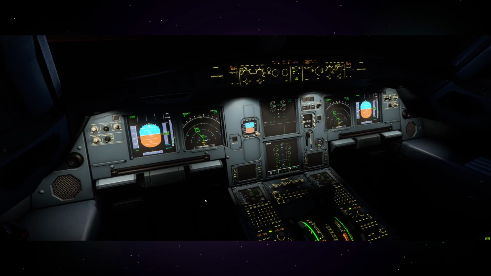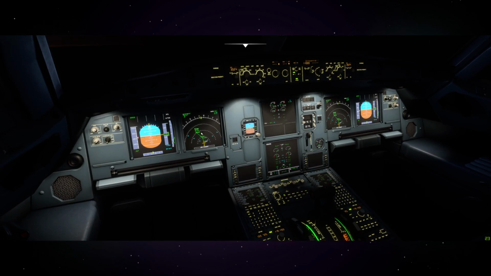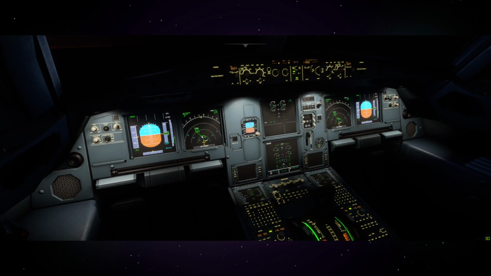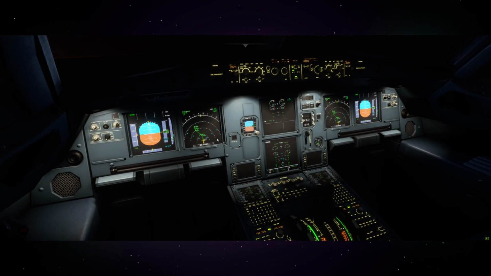And it looks like it's going to be an easy landing. We're landing on 04 right here. The wind is coming in from here, so it's at 4 knots. It's going to be fine. I mean, it's not going to be an issue at all.